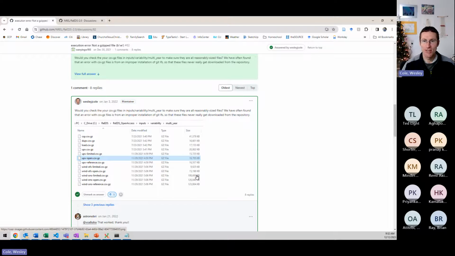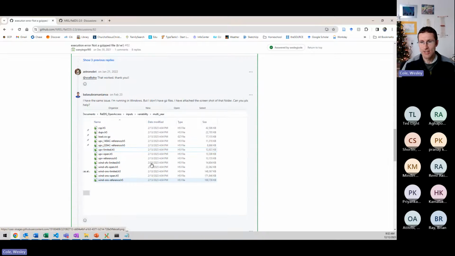One of the things that happens is that in the repository, in the inputs variability multi-year folder, we have all of these files. These are all the hourly profiles for the wind, solar, and load data. They used to be CSV GZ, but they've been changed to H5, so they'll look like this currently. If you didn't check out the repository using Git large file storage, Git LFS, it won't check these files out. They're too big for a standard repository, so we have to use Git LFS to store them. If you don't have Git LFS set up, these will look like 1 kilobyte files in your repository.